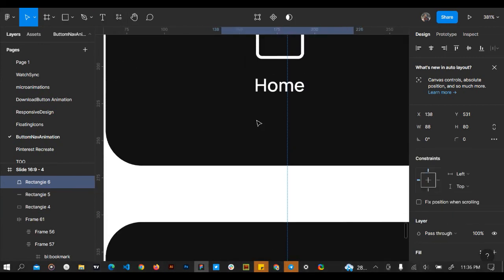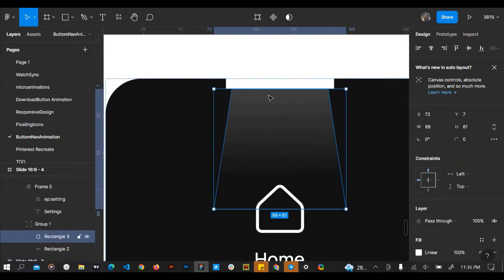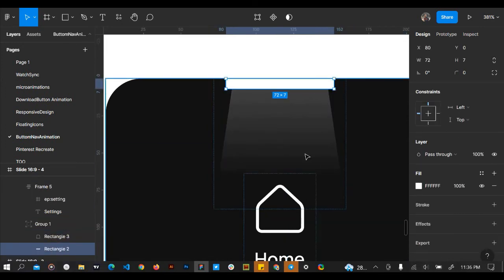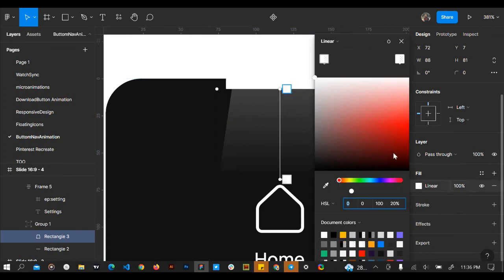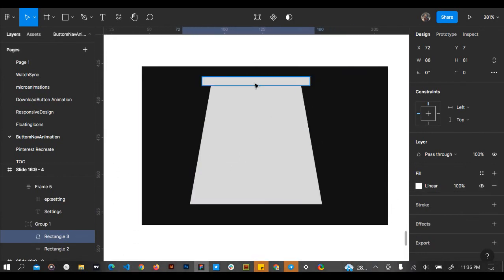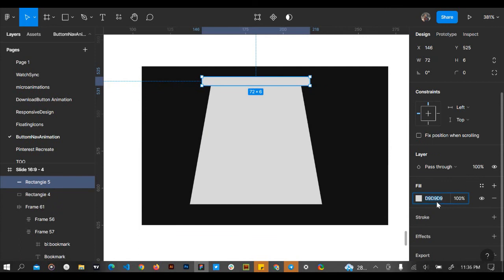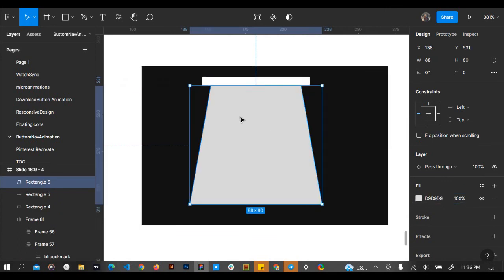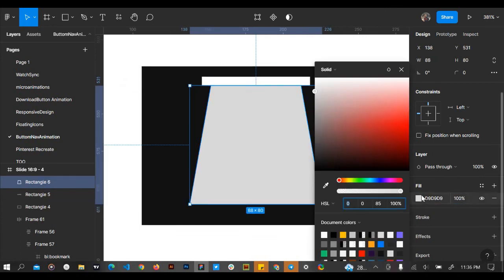Now the linear gradients, first of all, this is what color? This is white, and this is a linear gradient of white of 20% to white of 0%. So this is fill of white. Then this is a linear gradient.